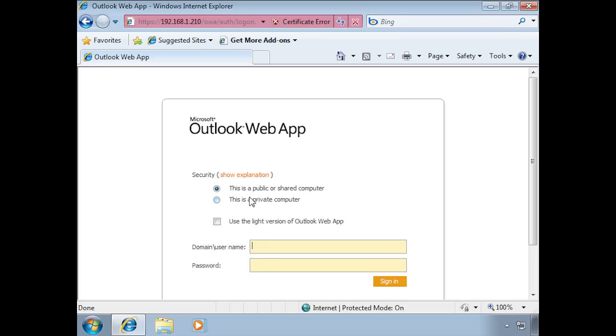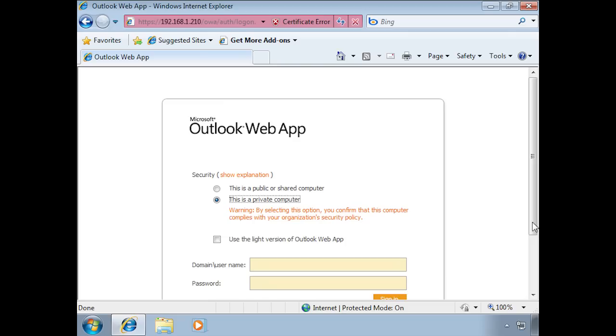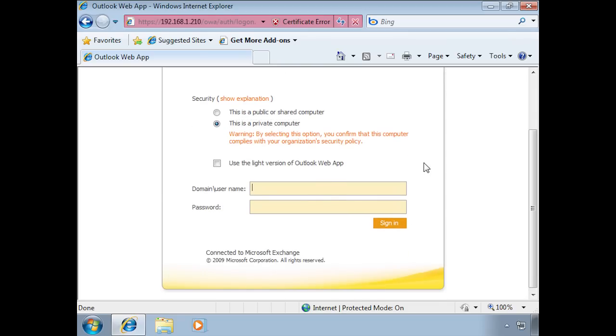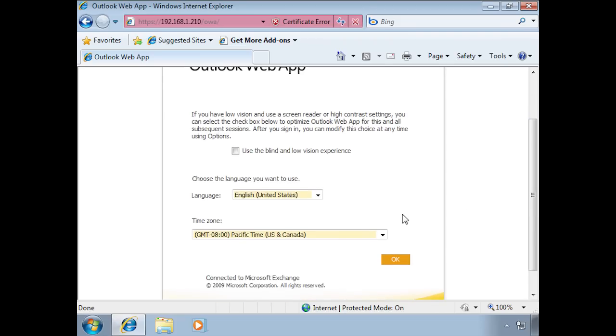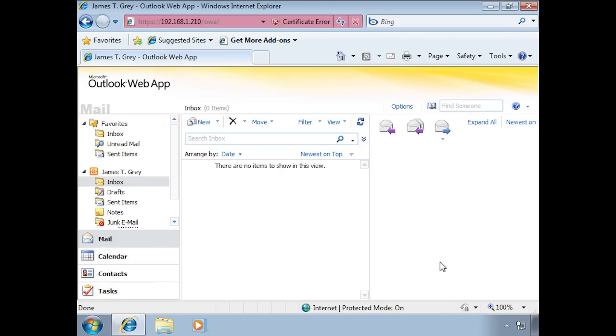We can choose if it's a public or private computer. In this case, it is a private computer. And we're going to type in the username and password, and click Sign In. Now the first time you sign into Outlook web app, it's going to ask you a few questions. You can change the time zone if you'd like. You can change the language. Everything looks fine. We'll say OK. And we're connected in. Here you can see that the Outlook web app is actually pretty impressive. You can see that it very smoothly mimics Outlook itself.